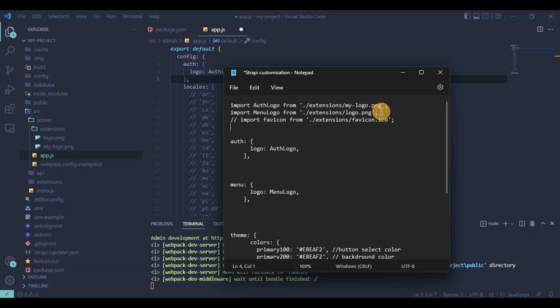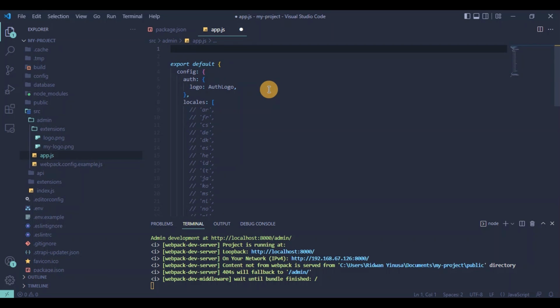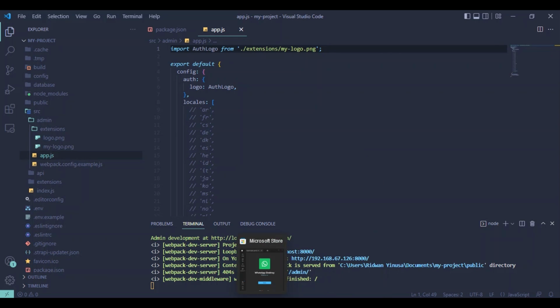So all we need to do now is import this. So remember I pasted my logo, so I have the one, my logo. So we need to bring this down and paste it here. So now we have this, and save. So whenever we save, all these changes are automatically done in the admin panel.